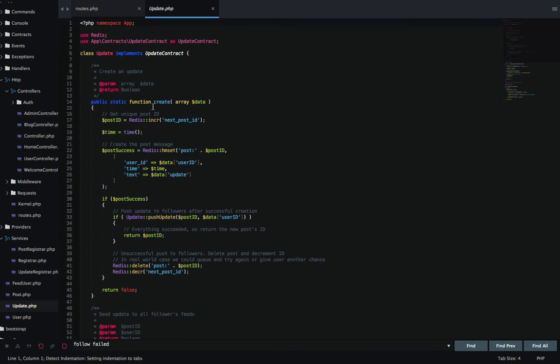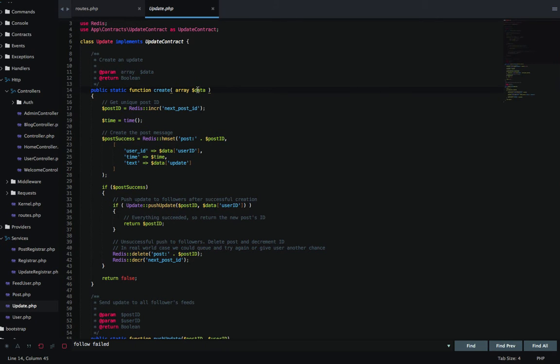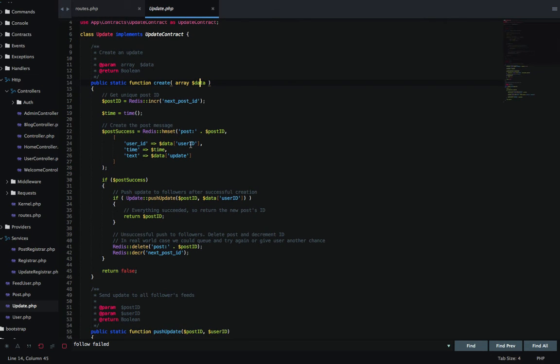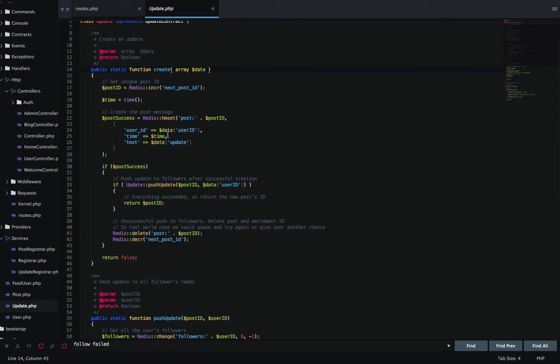And this method that we were looking at, the static function, is called create. This time we're just taking in the data because we are passing in the user ID and the update information in just one array stored in the variable data. And what we're doing in this function is actually quite basic. Let's just walk through it step by step. The first thing I'm doing is I'm accessing Redis and incrementing a key called next post ID. In a relational database situation, this is going to be the primary key, right? You can never have duplicate keys. They have to be unique.